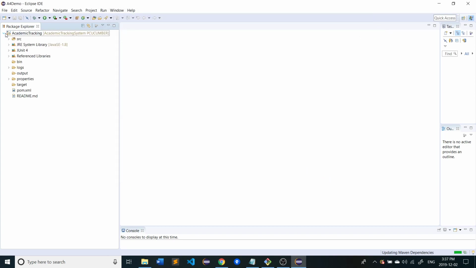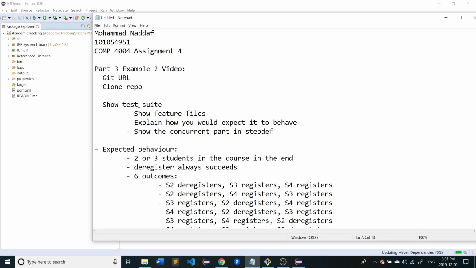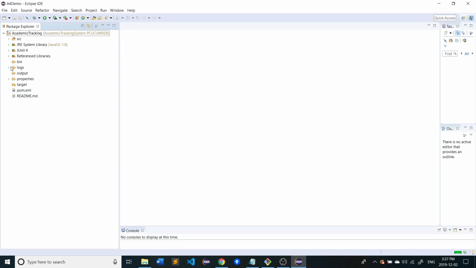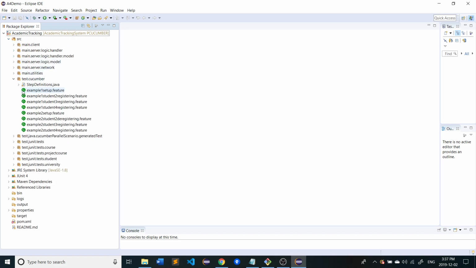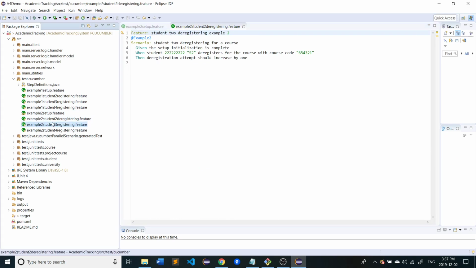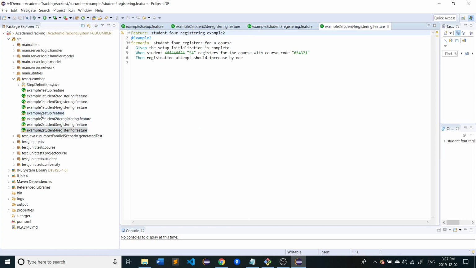and open up. And so first things first, I'm going to show you the feature files relating to part 3 example 2. So just like part 3 example 1, we had 4 feature files. We have the exact same thing for part 3 example 2. We have 4 feature files. The first one of them is relating to the setup that is required. Then one is relating to a student deregistering. Then the 2 remaining ones are students 3 and 4 registering.